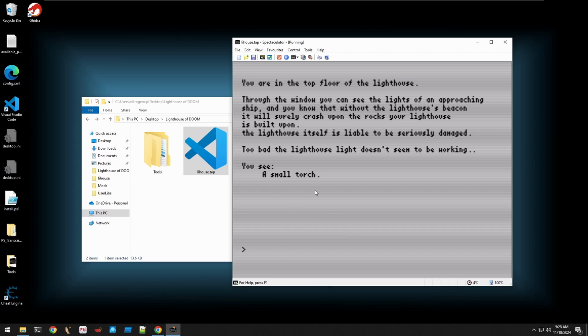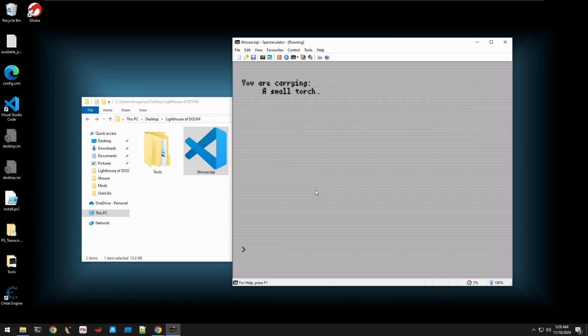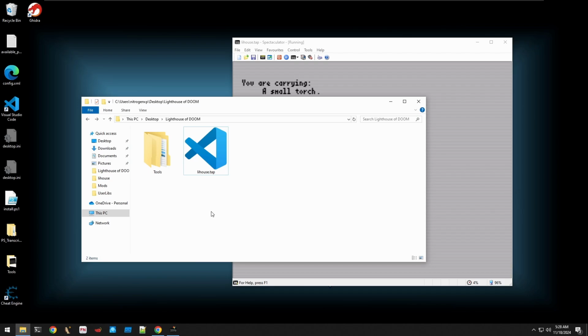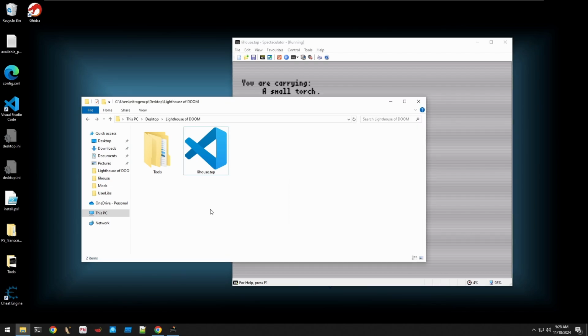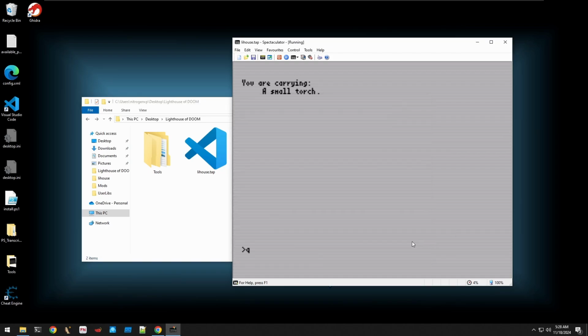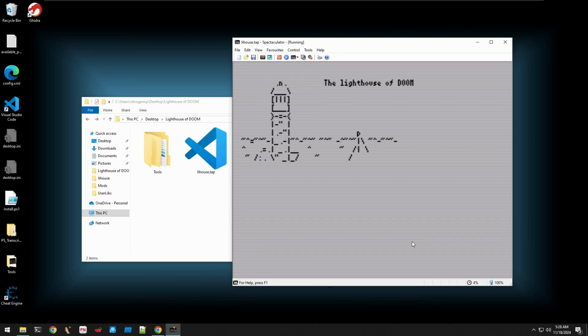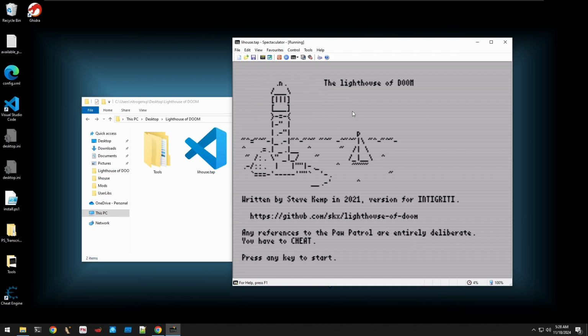You see a small torch, so I can, for example, take torch, right? And now I'm carrying a small torch. When I saw that we have to cheat in this game, I immediately thought that we probably have to enter some sort of cheat code, because it's an old game. If we type quit, for example, we see that this game has Doom in it, and in Doom, like in many old games, you could cheat with cheat codes.